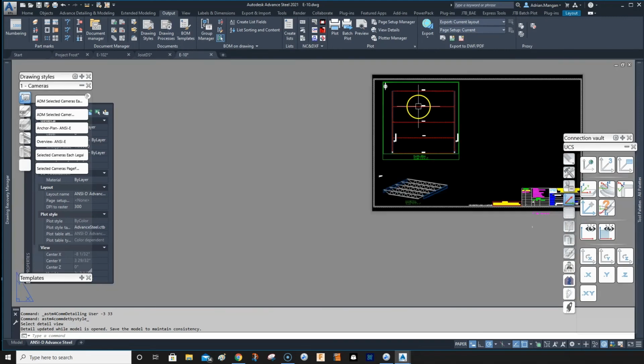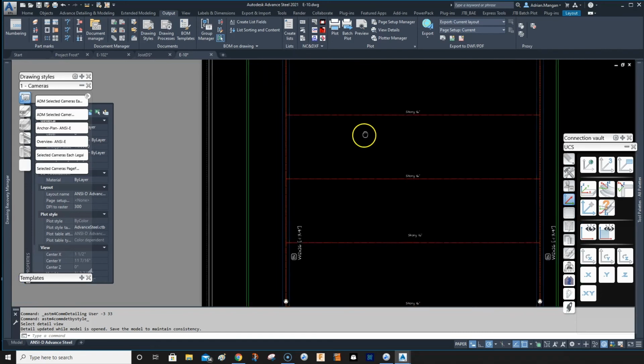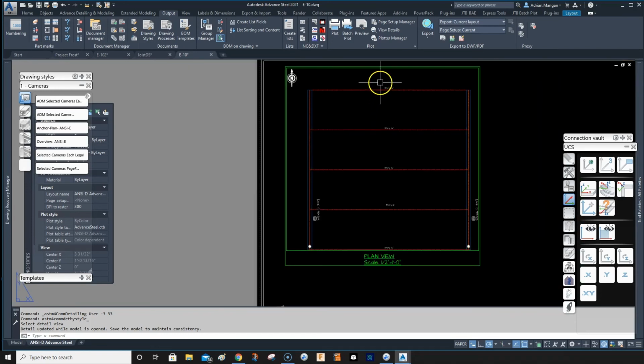So that's kind of how easy it is to control that. I hope that helps anyone that's trying to use the same thing, and I hope you understand. It can be a little difficult to explain. Okay.